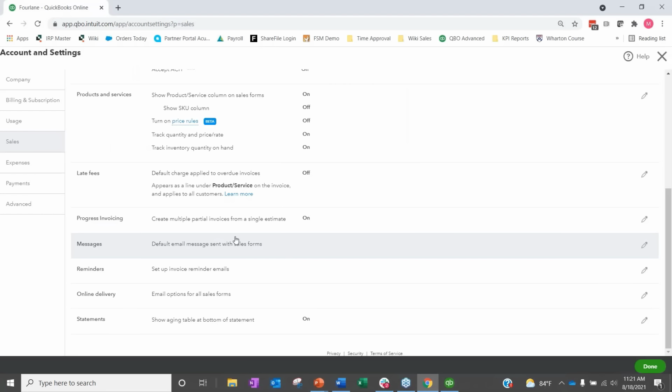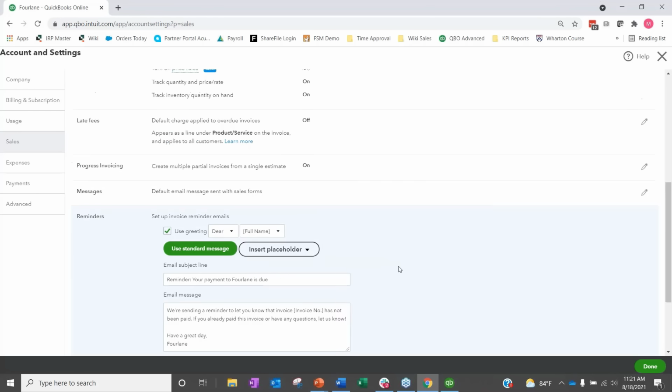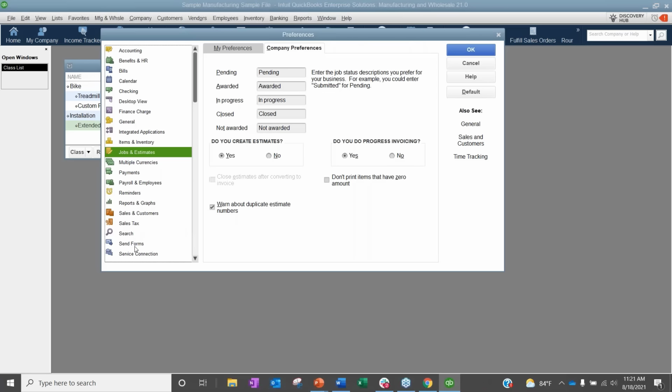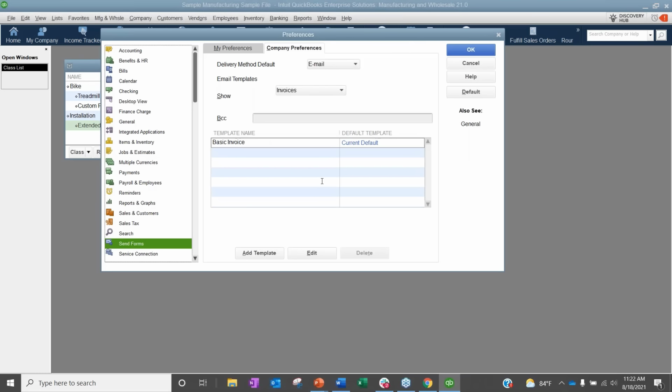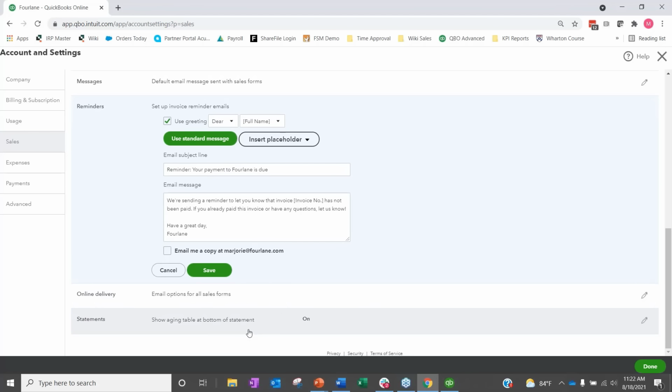Okay, any kind of messages, not very exciting, but what's the default message? Again, we do these on templates. Invoice reminders, you do set these up in here, so you can come in and say what information you're sending out. Do you also want to send yourself an email reminder? All of these things can happen through send forms. What is our default message? And then also we have the plain text, which we'll see. Is that here? No, it's down further. Okay.